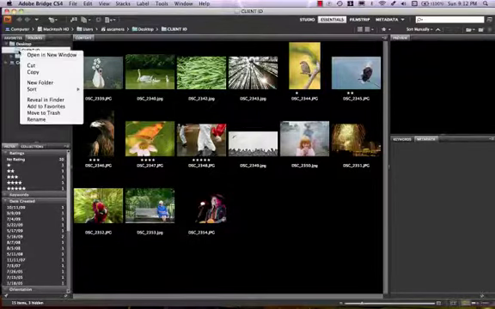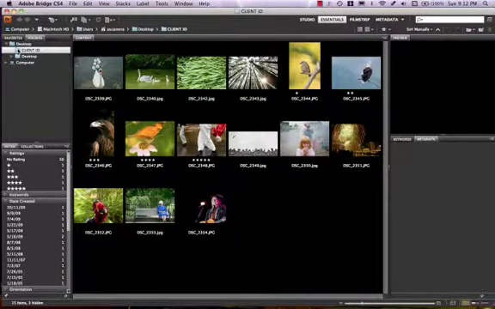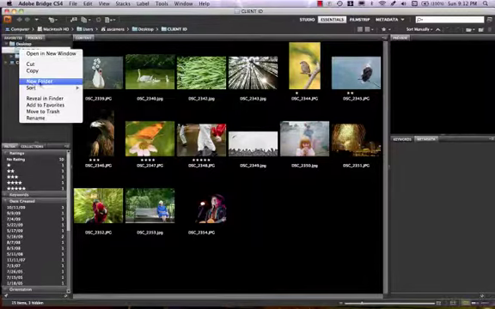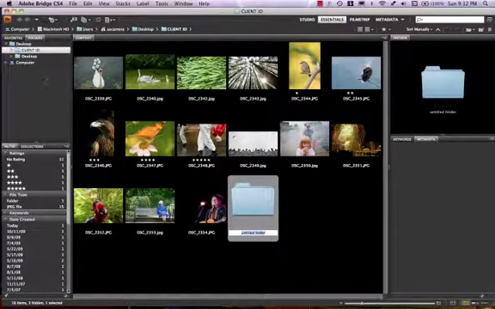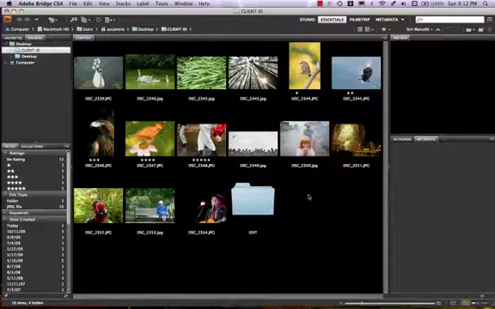Well, first of all, I need to create a folder. By right-clicking, I can go down and actually highlight New Folder, and a new folder will pop up. It's just that easy. So what I want to call this is Edit. This is going to be my edit and what I choose my final pictures from.